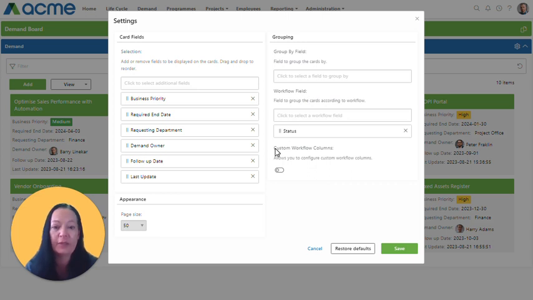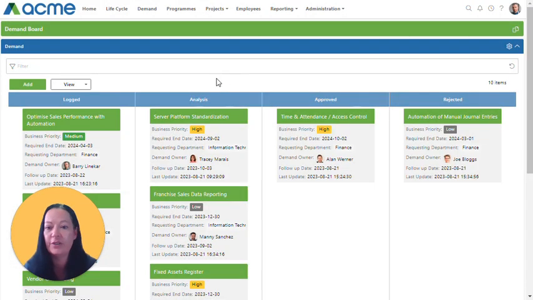We also have the ability to further customize the workflow columns that we'll document for you guys in our knowledge base article. I'm just going to keep the video simple for today. So if I save this, you can now see my board has a workflow at the top with my statuses: logged, analysis, approved, and rejected.